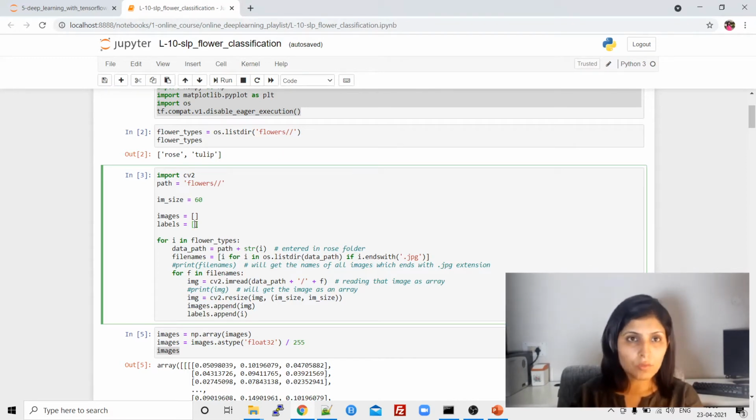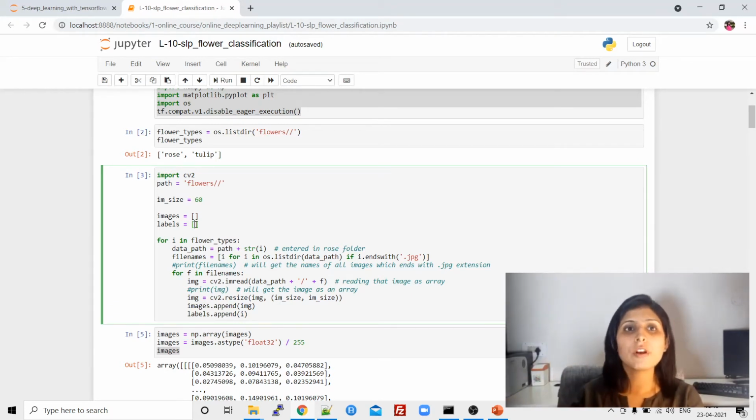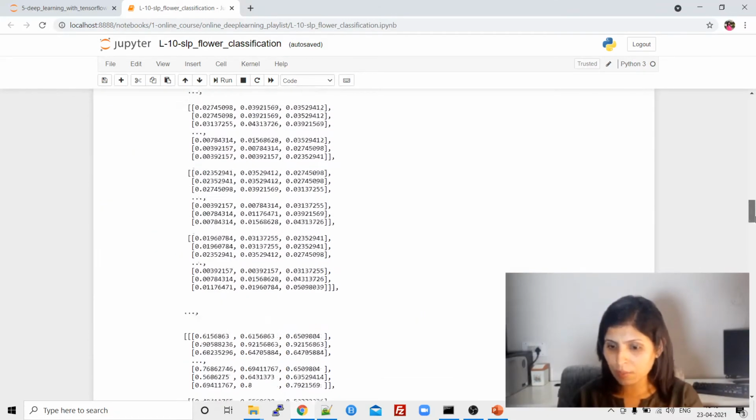Why are we using one-hot encoding? Because in deep learning, all the algorithms accept the output y variable when we have a separate column for every different class. So we have two output classes. One is for rose and the other is for tulip. So we are going to have two different classes by using one-hot encoding. Let me show you how I did that.